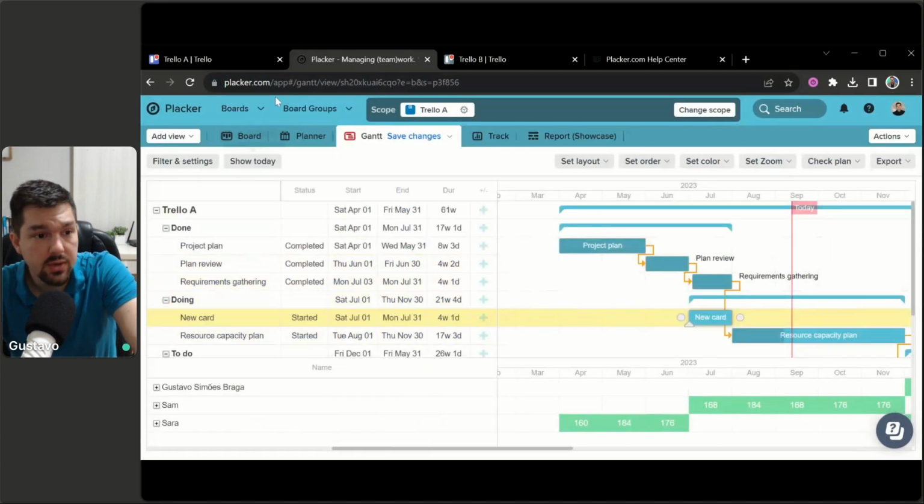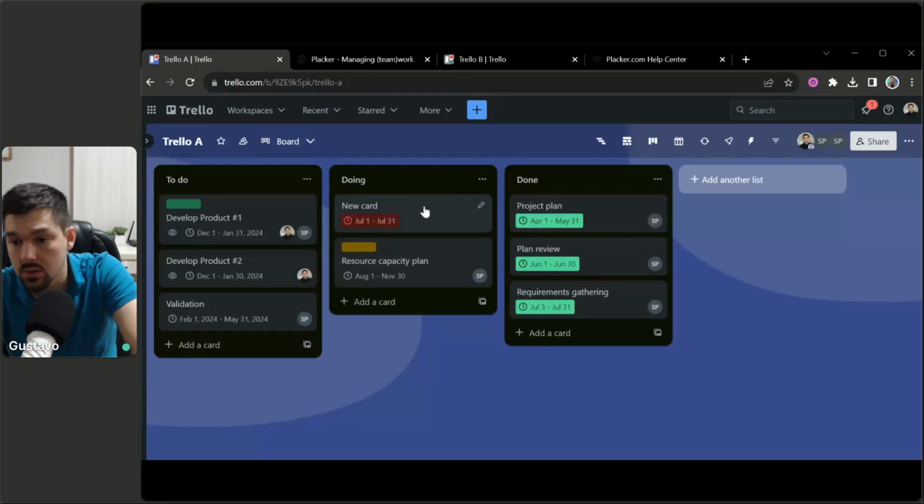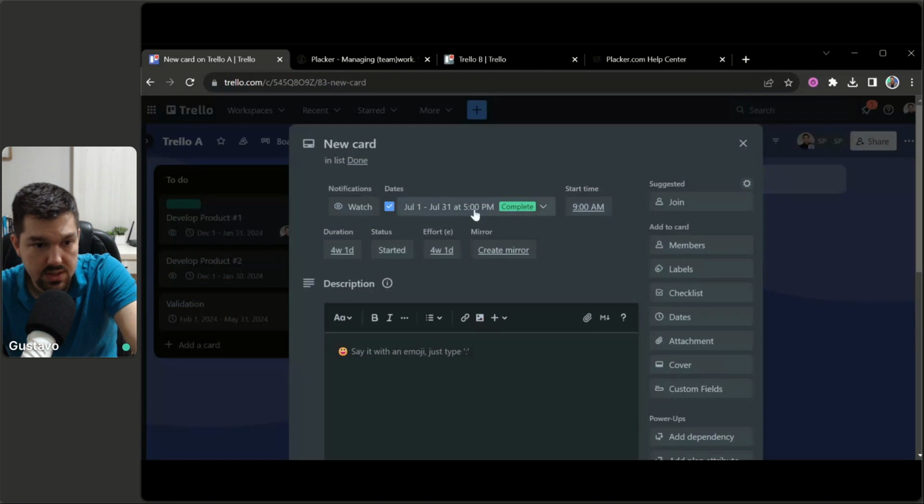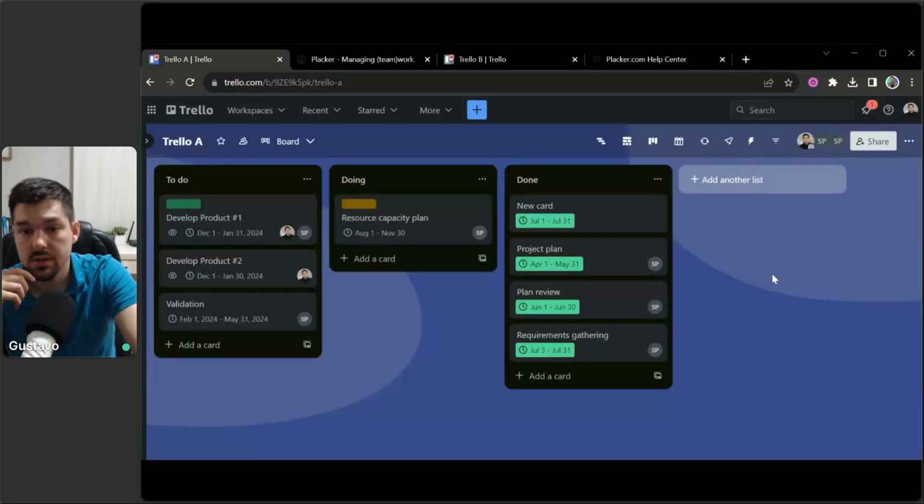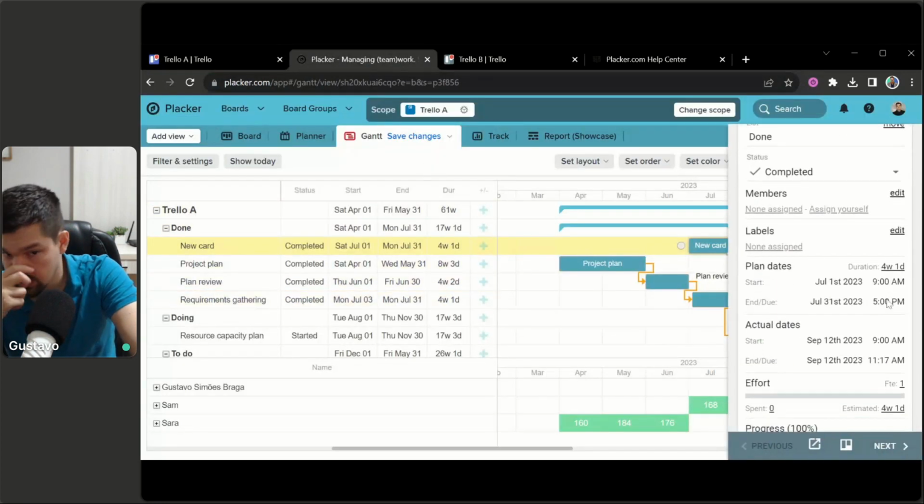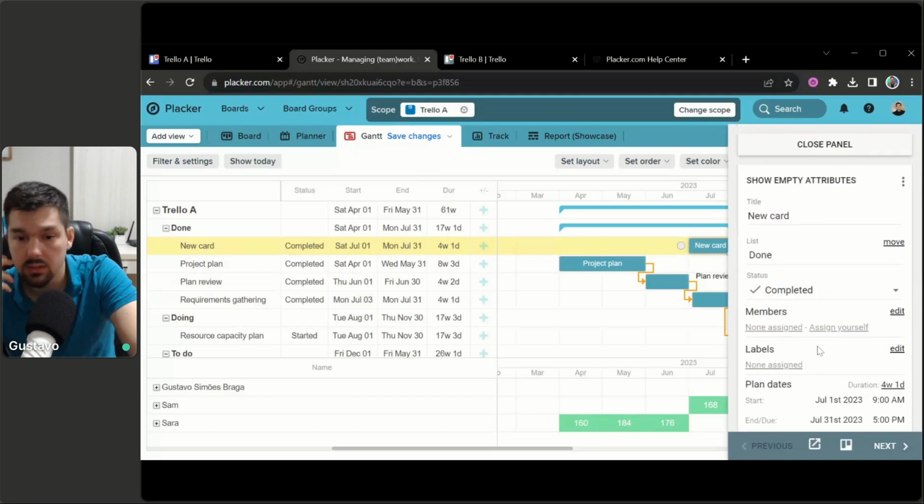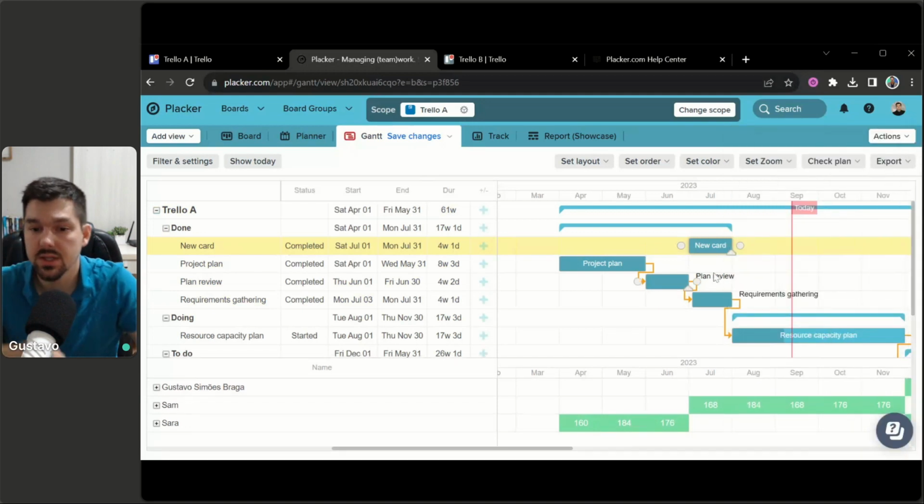which means that when I move a card from doing to done, like the new card, for example, this will automatically mark the card as completed, and as you can see, it is marked as completed, and this also marks the timestamp for the completed card. Okay, so if I go to new card, I can see that I started 9 a.m. and I finished 11:17. That's the actual end date. Okay, so that's nice if you want to be even more precise with your dates and you want to analyze not only when you plan to do things, but when you actually executed the tasks.